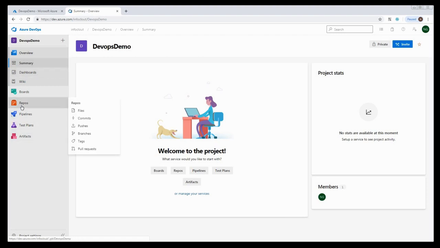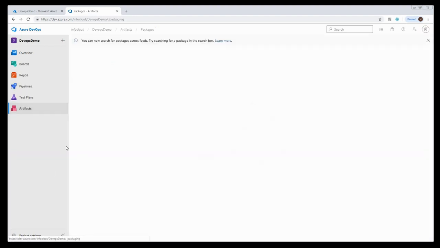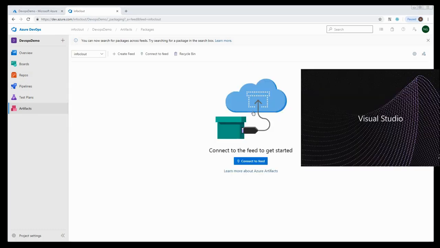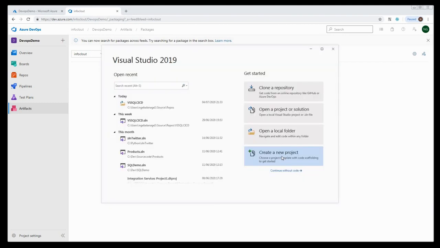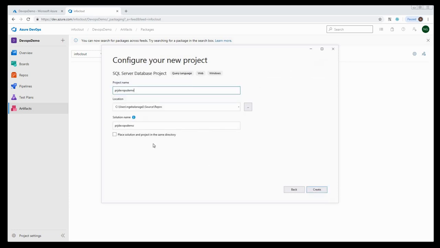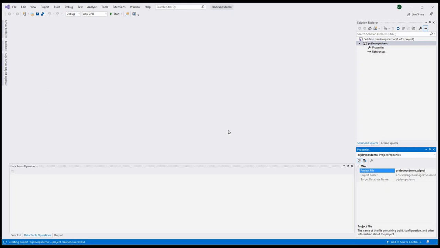It's an empty project. As of now, we don't have any content in our repo. We don't have any pipelines. We don't have any artifacts. So the next thing that we need to do is create a Visual Studio project. Create a new project, and we are going to select SQL Database Project. Next, we'll call the project PRJ DevOps Demo and the solution SLN DevOps Demo. Click Create. So I've got my solution and the project.